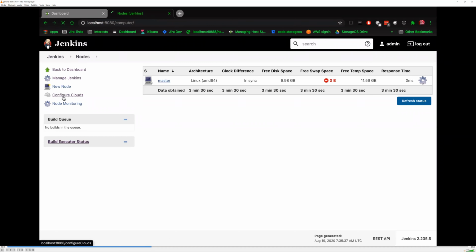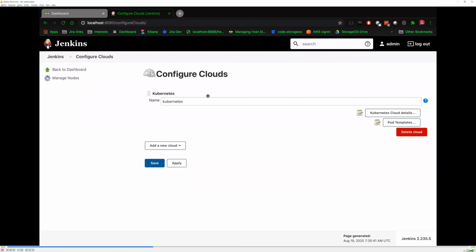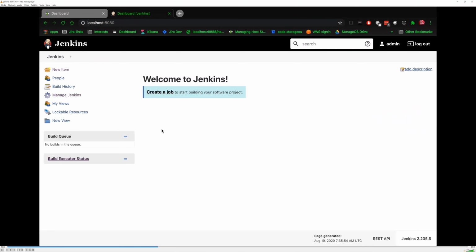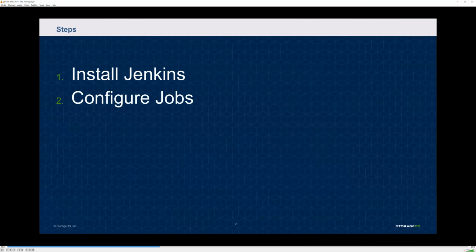Now, we have installed the plugin. By default, in that configuration file, we have told it to install the Kubernetes plugin. That plugin will allow us to leverage the Kubernetes control plane functionality to provision new pods easily, to create new agents to run our applications or our jobs from Jenkins. So let's go and configure some jobs.